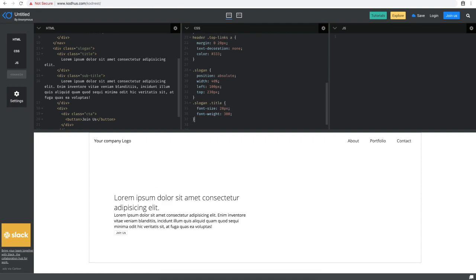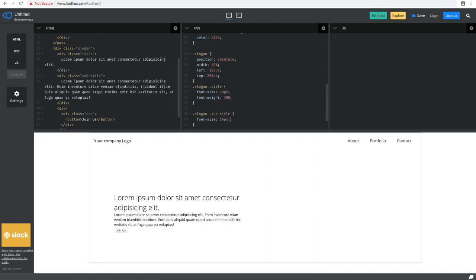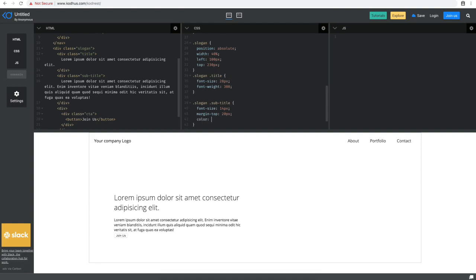And then I'm going to style my subtitle. So subtitle is going to be font weight, maybe font size, maybe 14 pixel, and then margin top. So I'm going to give it a little bit of a space between title and subtitle, and maybe I give it a color a little bit lighter shade of... yes, great. Now the next thing I want to style is our button.